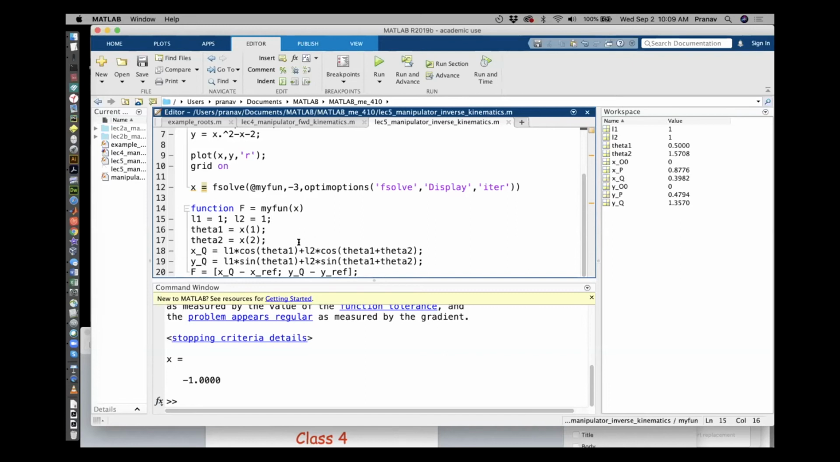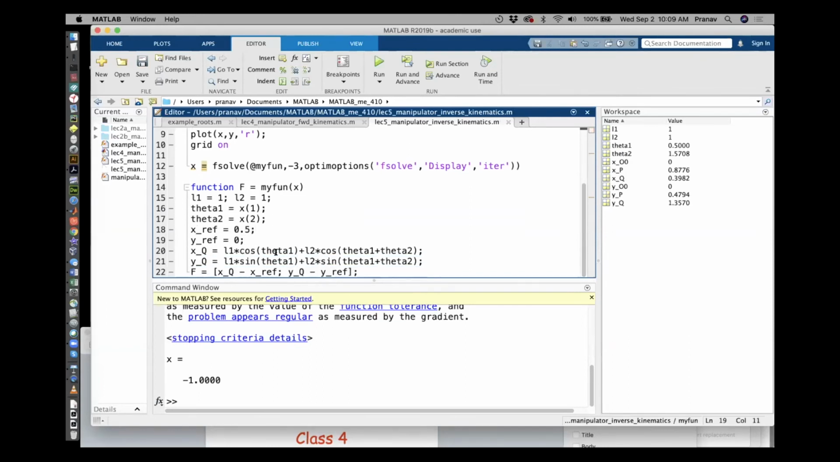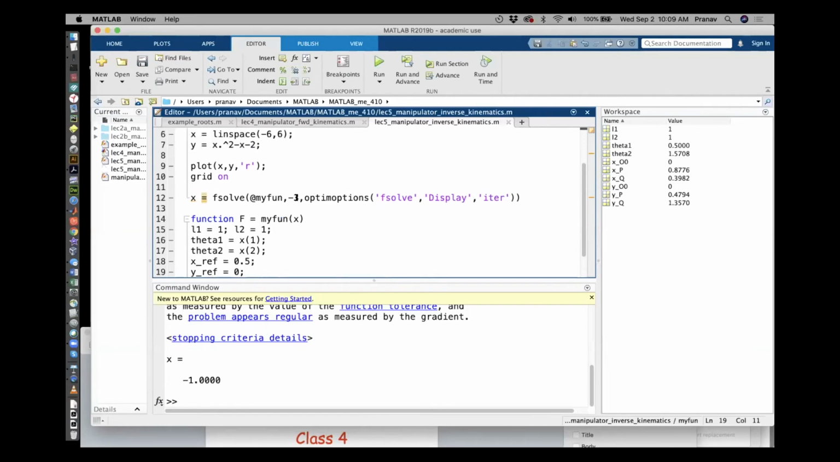So this seems to be the simplest one. Okay, so I've written this function, which basically gives me the end effector position given, well, I've still not defined this. Let's define that also. X ref equals 0.5, y ref equals 0. Okay, so everything here is defined. All I need to do is give it an initial guess. So let's call that x0 for my initial guess.